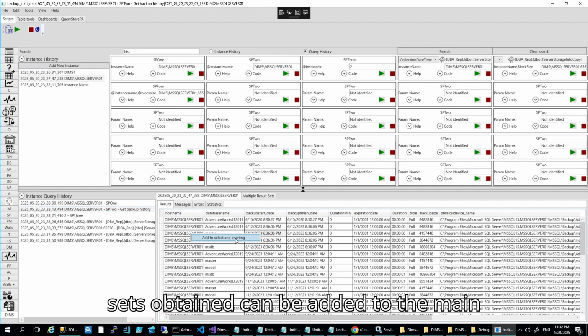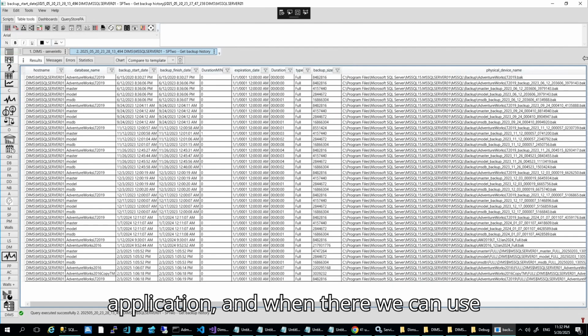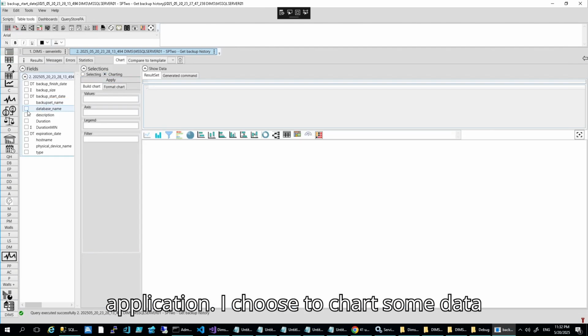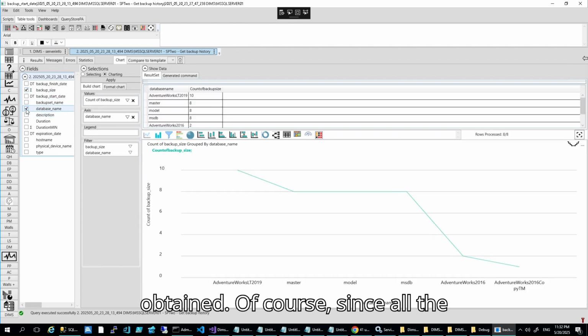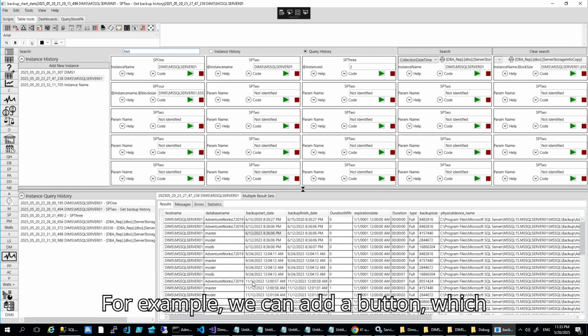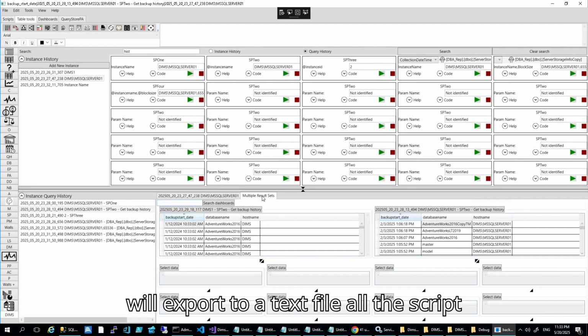Any of the result sets obtained can be added to the main application, and when there we can use all the other features of the application. I chose to chart some data obtained. Of course, since all the information is in memory, we can display a log of operations we performed. For example, we can add a button which will export to a text file all the script names and the code we executed.